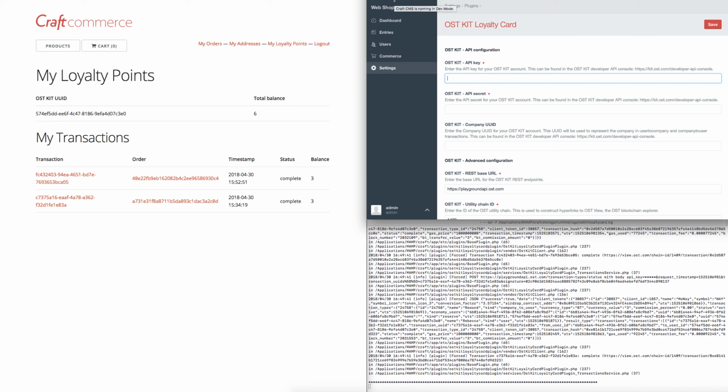Interaction with OSTkit is done by the plugin itself, so whenever a new customer registers on your web shop, the plugin will create a corresponding user on OSTkit. And whenever one of your customers completes an order, the plugin will automatically assign loyalty points to that user. This is done by executing a pre-configured transaction type from company to user.